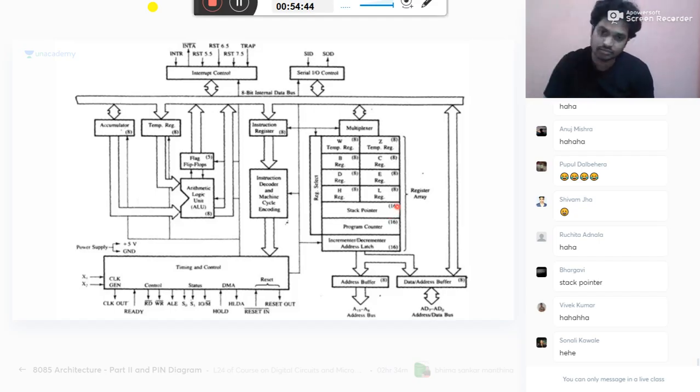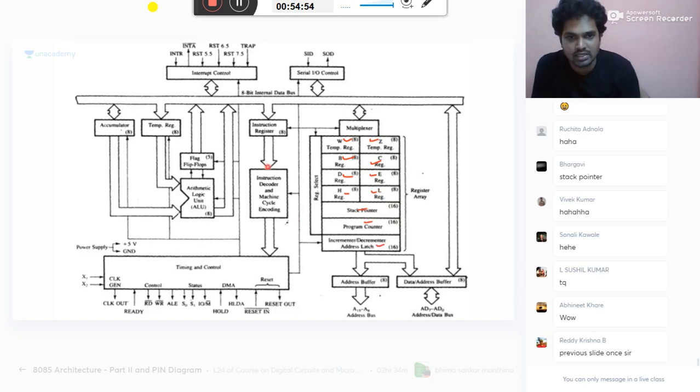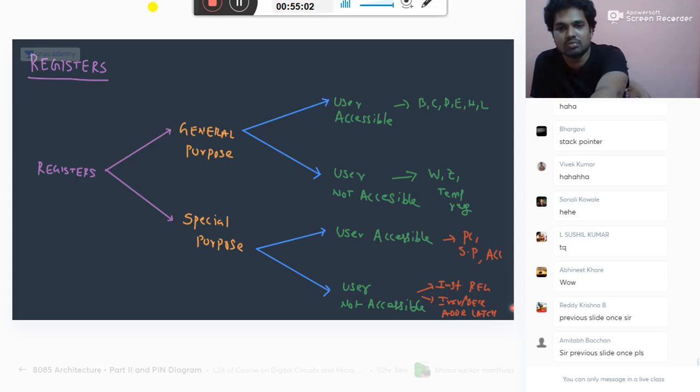So now listen here. W is covered, Z covered, B covered, C covered, D, E, H, L, SP, PC classified, and this is classified, this is classified. So see, half of your job is done. I left this one, so let's come to that also. It is also user accessible. Another is called the status or flag register. Okay, so total registers can be classified into general purpose and special purpose.